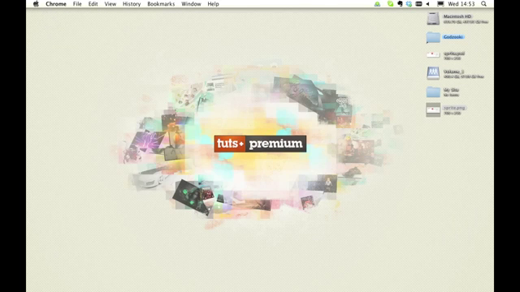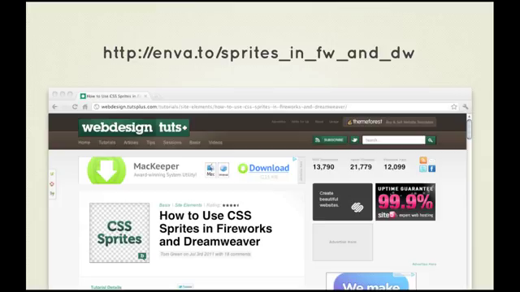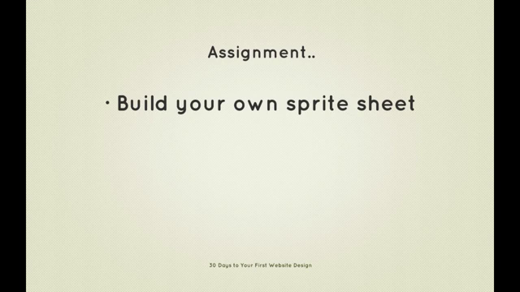Okay, it's time for some further reading. So let me just open up the presentation again. There we go. Take a look at this video tutorial by Tom Green. It looks at using sprite sheets when working with Fireworks and Dreamweaver. Now before we jump into the next video, I have an assignment for you, as usual. I'd like you to repeat the process I just followed and build a sprite sheet of your own. You might want to do so in a slightly more organized fashion, saying that.